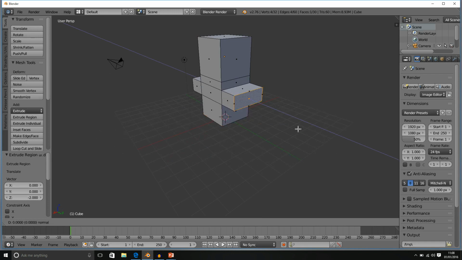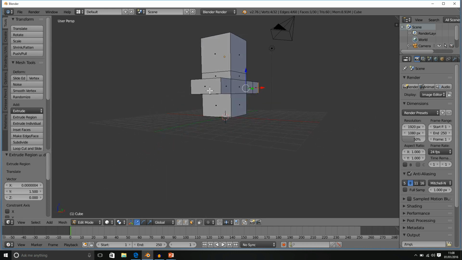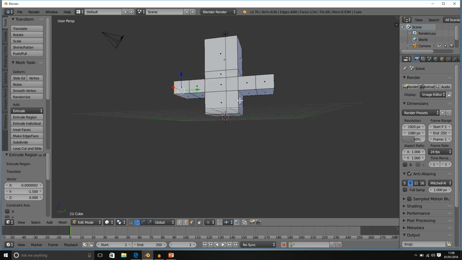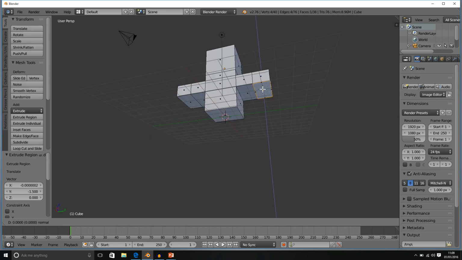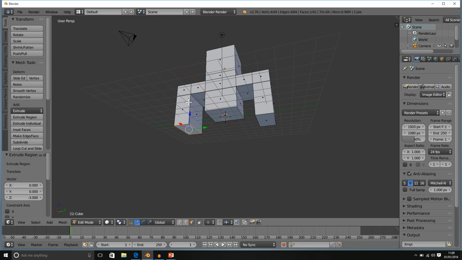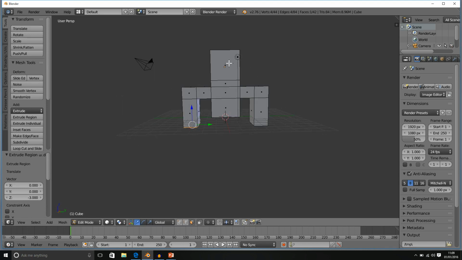Let's extrude again, 1.5. Extrude again, 1.5. And then you can begin, extrude 3. Grab this face, extrude 3. And you can keep going like that. As you can see, we've got a head, we've got a neck, we've got the top of the chest, which links to the shoulders, we've got the start of the arms, we've got the chest.